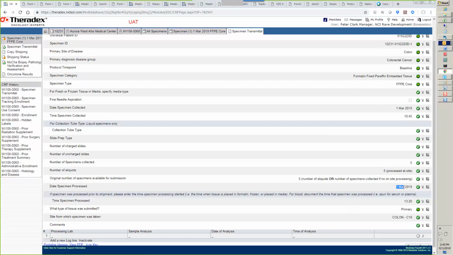If there's some processing done, there's always going to be a date and a time that the specimen was placed into formalin in this case. And then we have the type of tissue. This is derived in from that enrollment form, specimen tracking enrollment, and the site from which the specimen was taken.